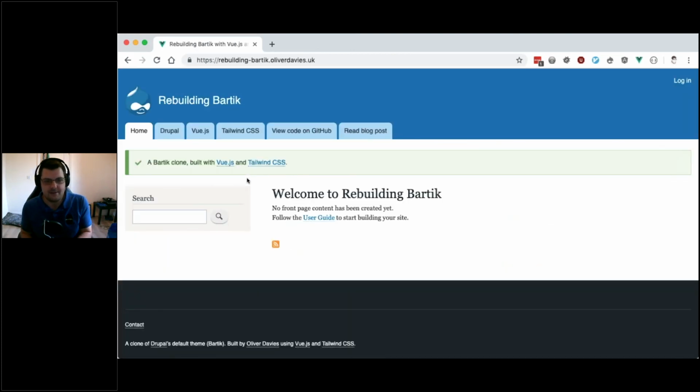And this website should be familiar, I guess, to most Drupal developers in the room or on the call. This is a clone of the Bartik theme, the default theme that comes with Drupal 7 and Drupal 8. This is built with Tailwind CSS and Vue.js. So I think it's pretty close. There's probably an hour to do just the HTML, and then another hour to do some stuff in Vue. So 2 hours overall to make this, I think, pretty cool little clone of Bartik using Tailwind.